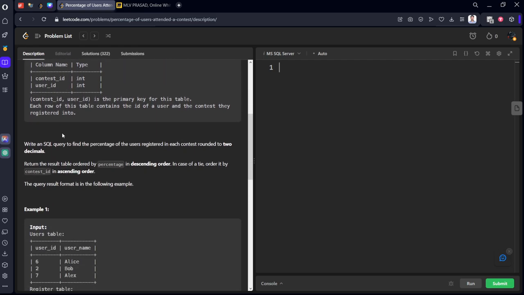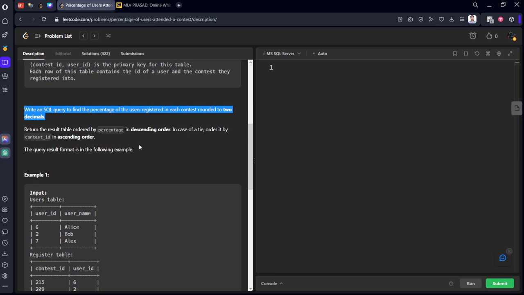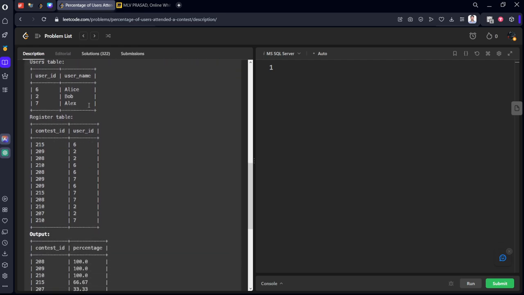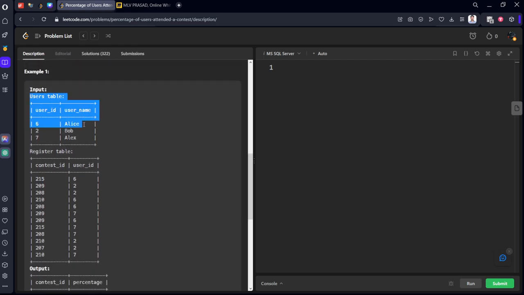Write an SQL query to find the percentage of users in each contest, rounded to 2 decimals. It means who are there in the user table and who have attended, we divide by that and calculate the percentage, rounded to 2. After that, sort it by percentage in descending order. If there is a tie, the second column to order by is contest ID in ascending order. Let's see these tables.